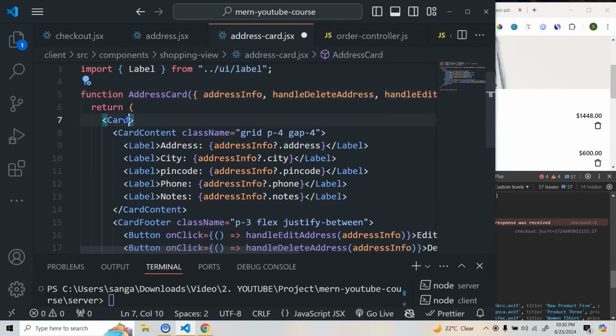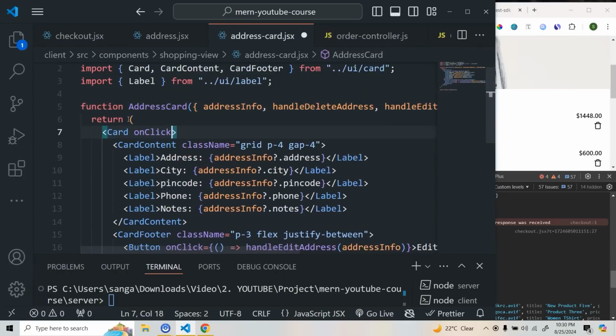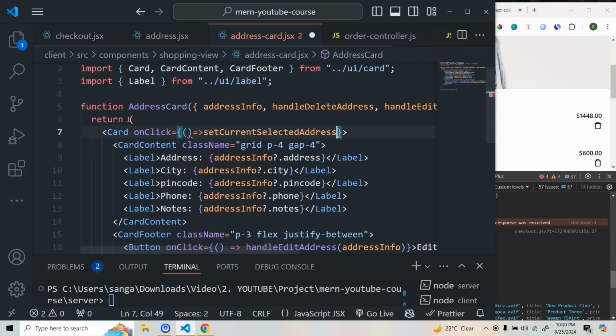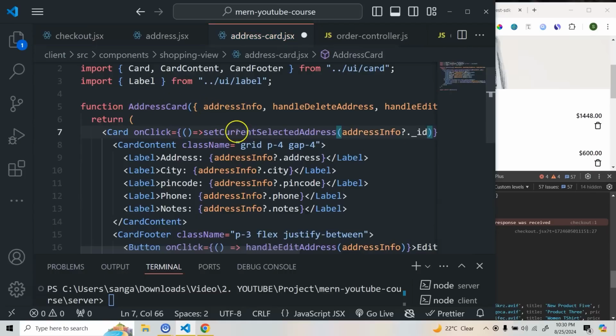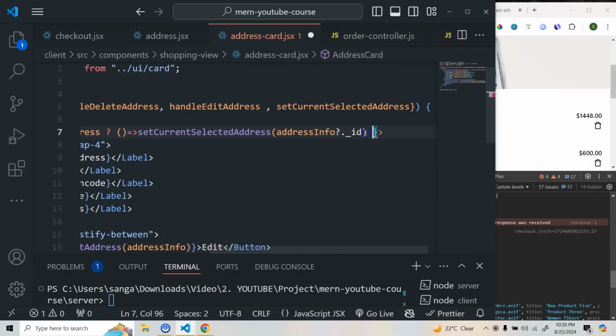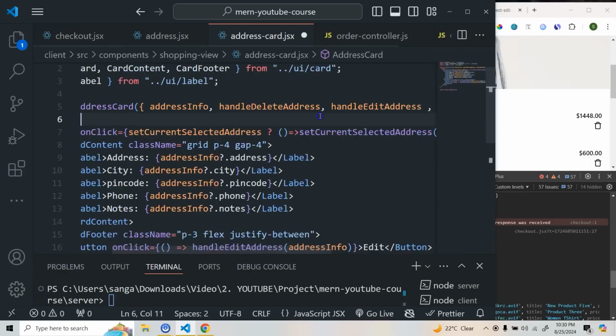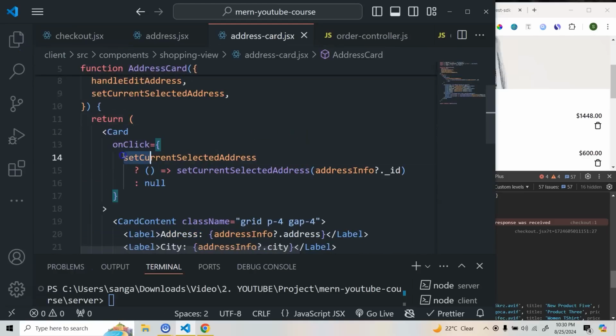And then on click of this card, whenever I click on this card, I'm going to pass this set current selected address, and here I'm going to pass this address info.id. So if this is present, then only I'll do it, or else I'll keep this one as null. Okay, so now we'll get the ID, or let's do one thing, instead of doing ID, we'll pass the whole address info only. It will be easy if I save this, right?